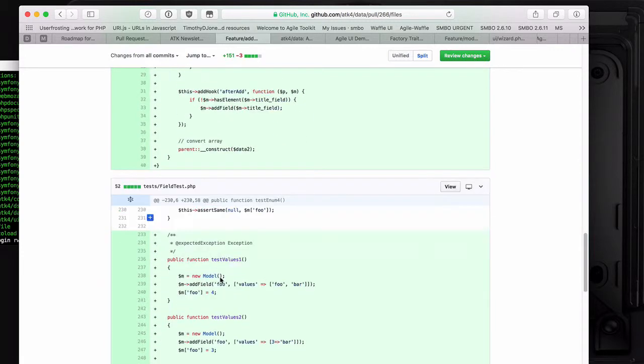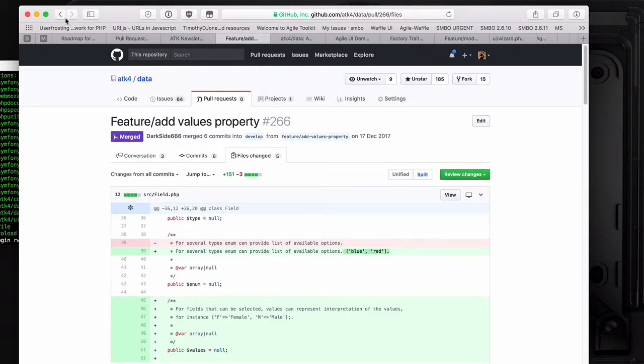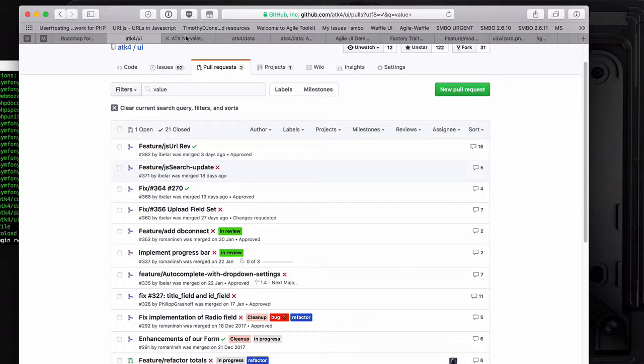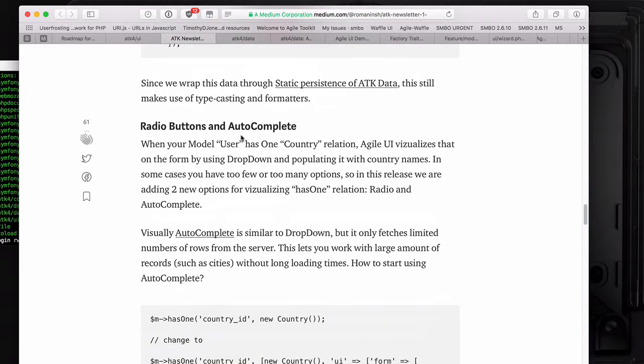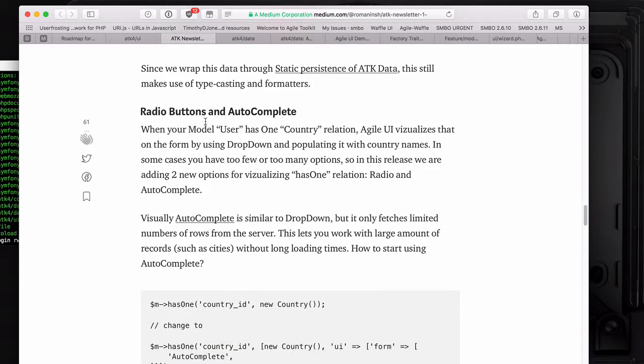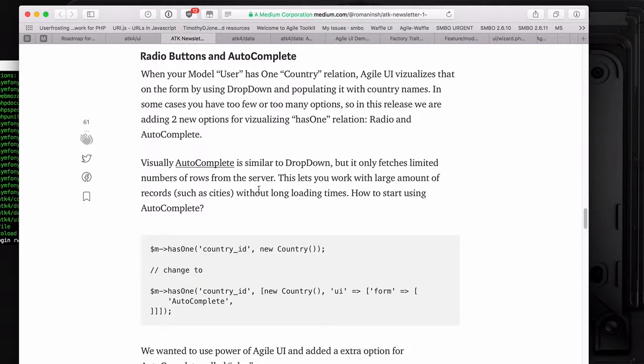Yeah, persistent static and tests. Okay. So what else is new? Radio buttons. Okay, so yes, with this we can now do radio buttons. Autocomplete have been added as well.